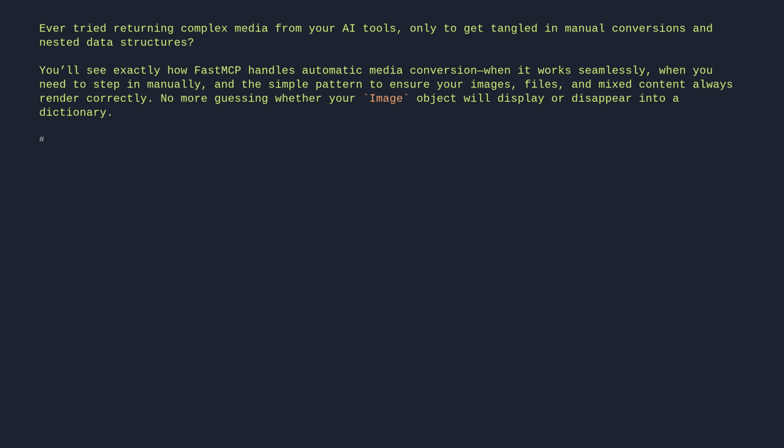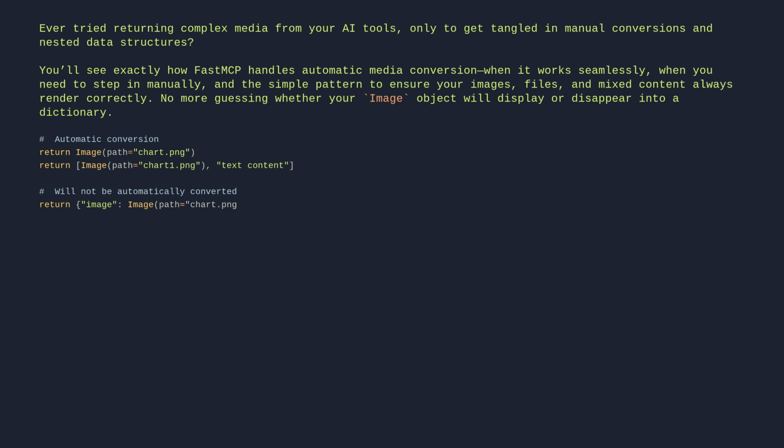# Automatic conversion. return Image(path="chart.png"). return [Image(path="chart1.png"), "Text content"]. # Will not be automatically converted. return {"image": Image(path="chart.png")}. # Manual conversion for nested use. return {"image": Image(path="chart.png").to_image_content()}.